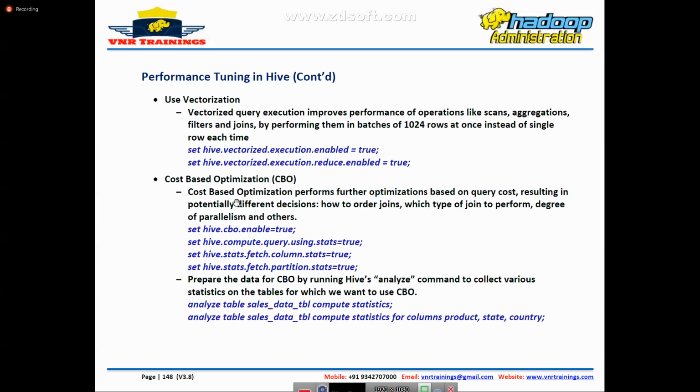Cost-based optimization performs further optimization based on the query costs, resulting in potentially different decisions on how to order joins, which type of joins to perform first, degree of parallelism and others. And again, CBO, cost-based optimization, is there in most of the databases. It is not only for Hive. All this, vectorization and cost-based optimization, are some of the common features in normal RDBMS also.